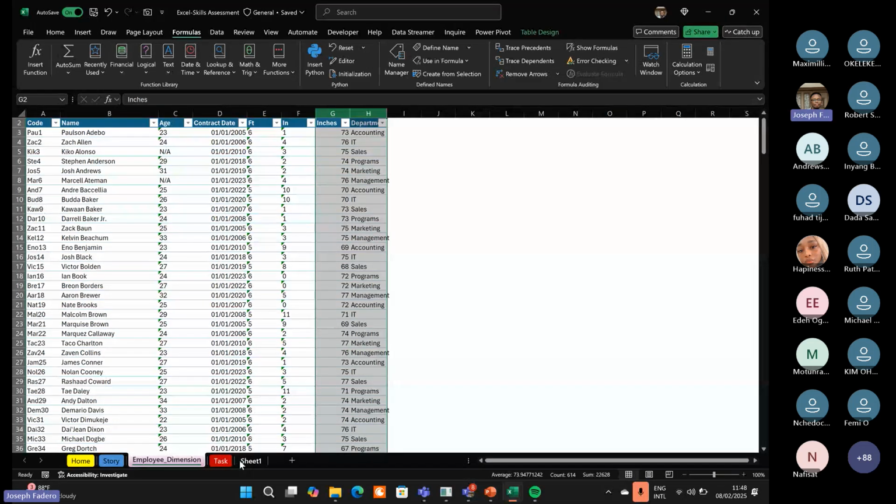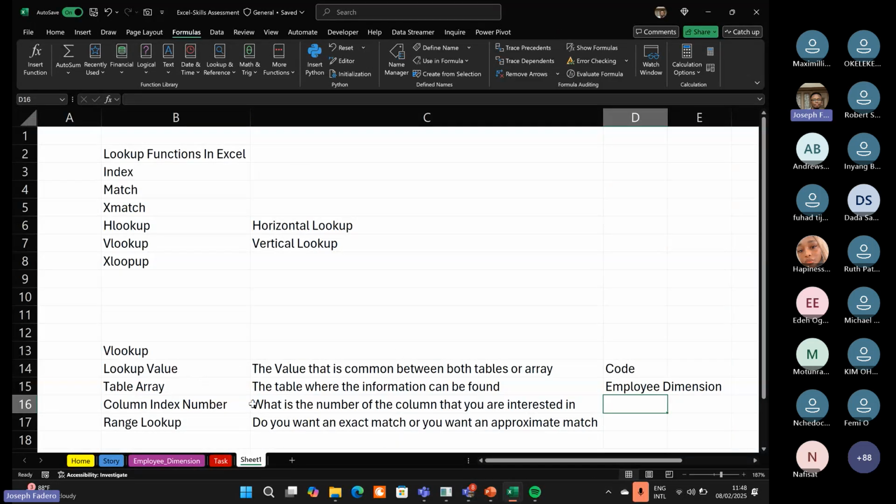So if you remember what I said, this column index number is asking for the number of the column that you are interested in. This is 2. That's the number you're interested in.